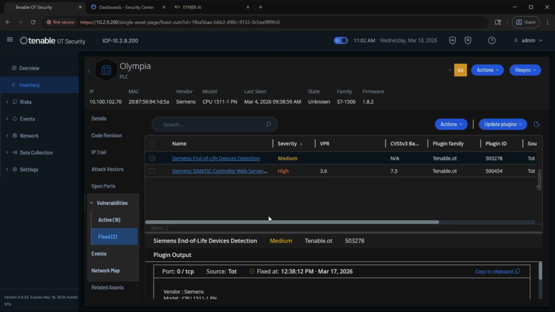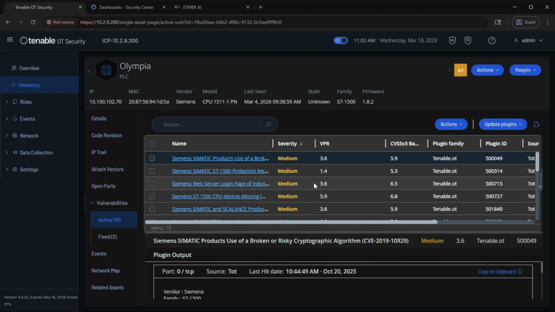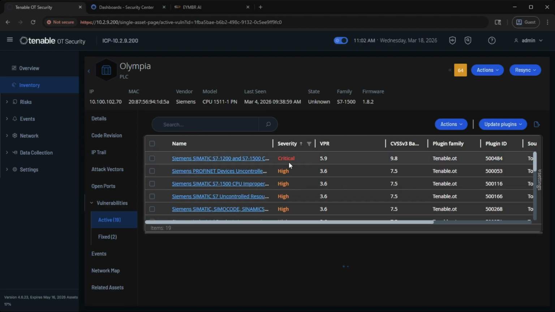And number one, what you'll see is we've already fixed a couple of vulnerabilities, but that doesn't mean everything's been fixed. So if I go to active, I will see I still have 19 active vulnerabilities on this device. If I scroll down, I can actually change the order of these. Right now we have our severity from lower to higher. We could switch this so that we get our highest to our lowest.